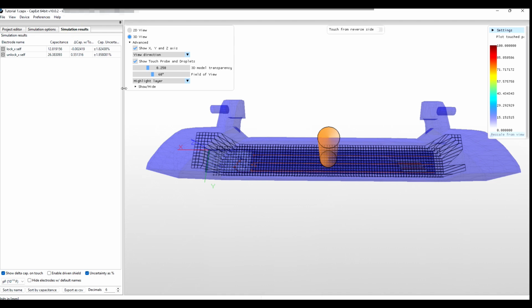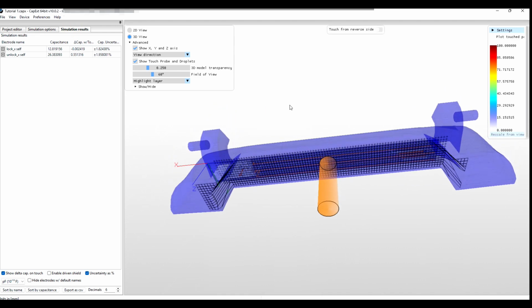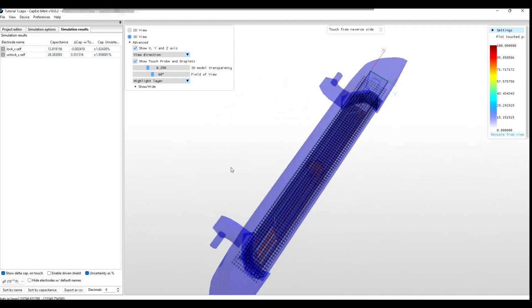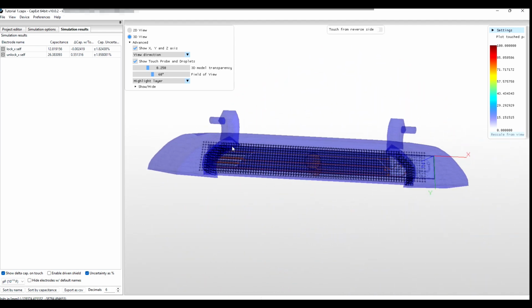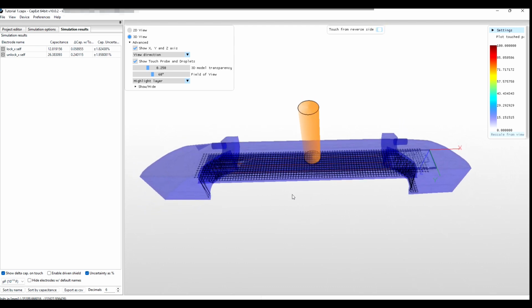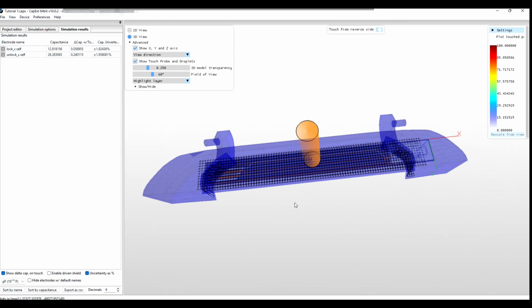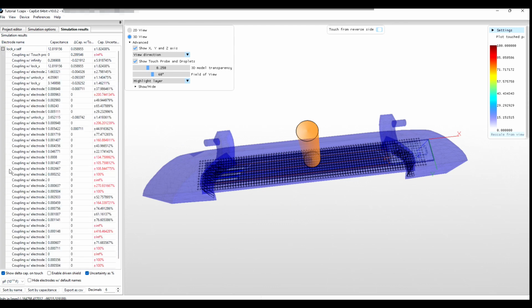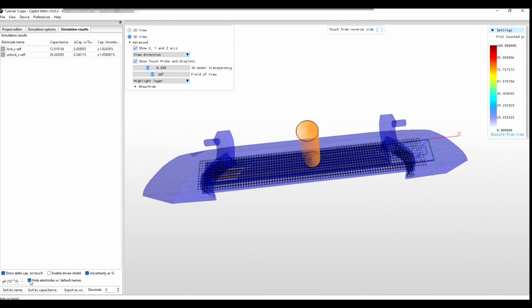Let's select simulation results. And since I want to look at the lock button first, let's rotate the design so that we can see the door handle in the right place, and click touch on the reverse side to view what is going on here. And if we then expand on the lock itself, lock X list of results, it's really messy. There's a lot of stuff here. So if we hide the electrodes with default names, it gets a lot more manageable.